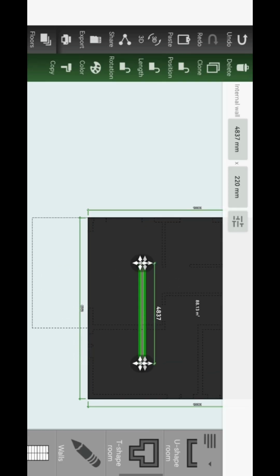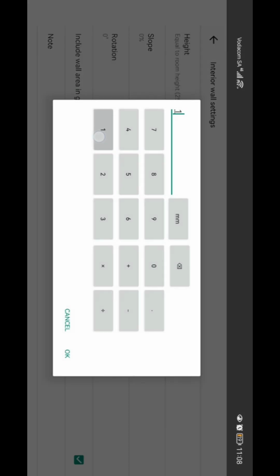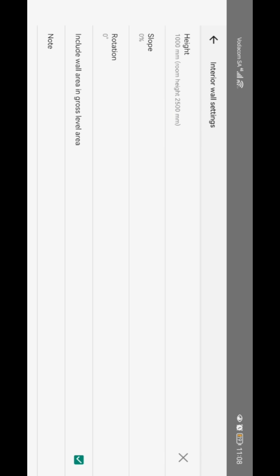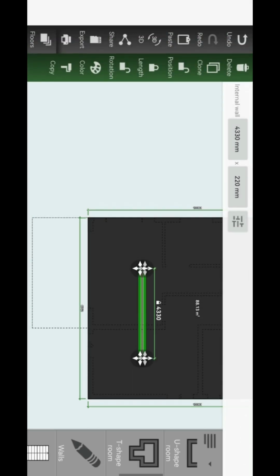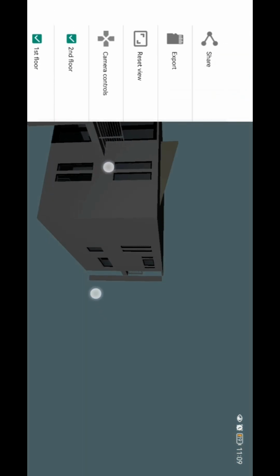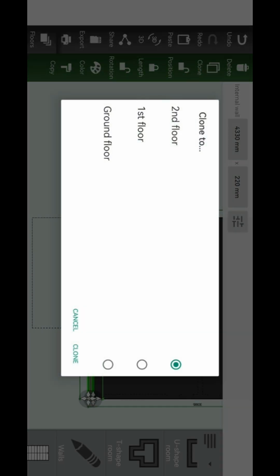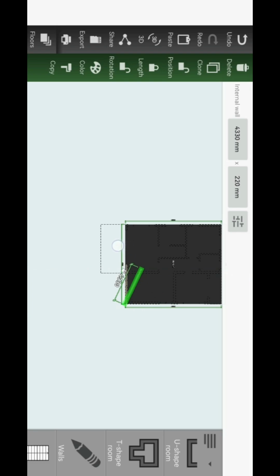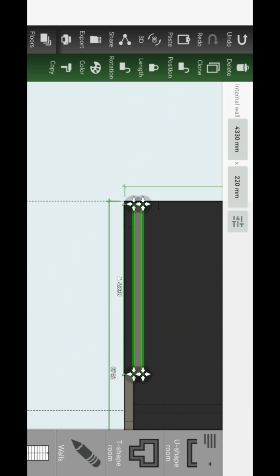So I'll change the size for now to 4,330, and I'll change my height to 1,000 millimeters, and change my slope to 23.09 percent, almost a decrease. Right, and then now I can clone my wall, and I change it in the opposite direction since I need to be sloping in the other direction now.